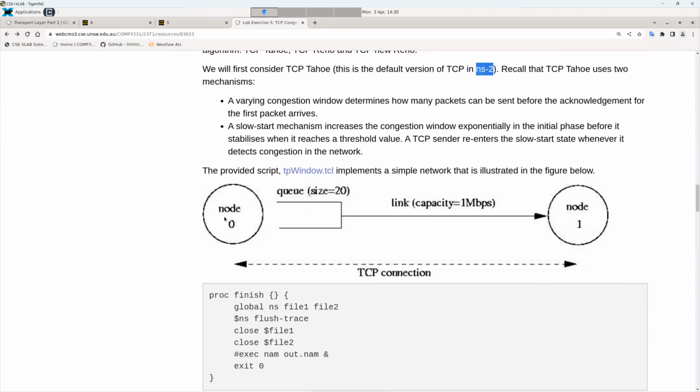And we have two nodes, node 0 and node 1. Node 0 will link to node 1, and it will send some packets from node 0 to node 1. And let's just play with the script here. We have a script here. You can click it and download it.